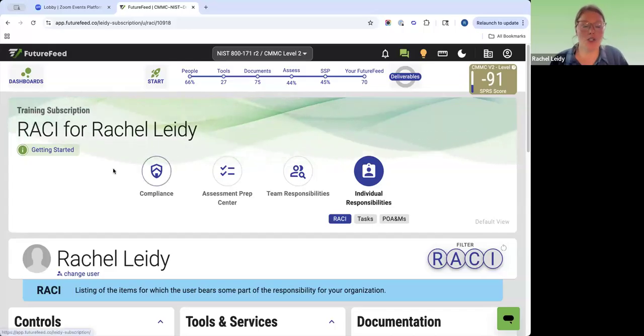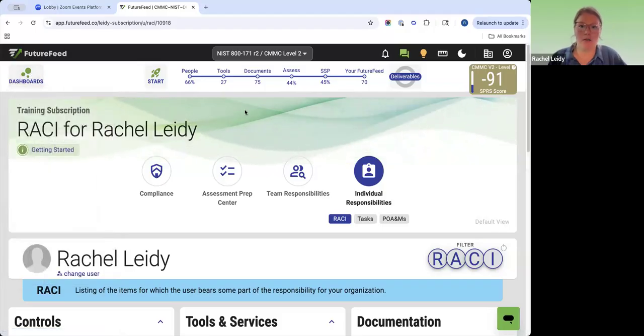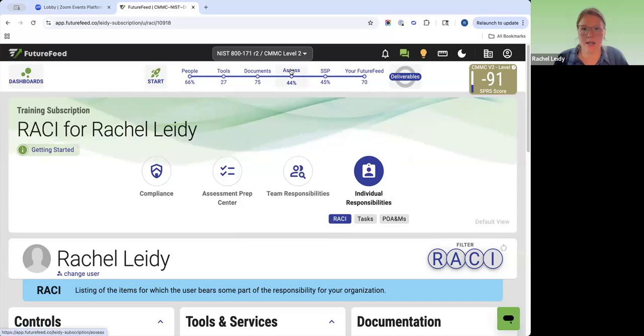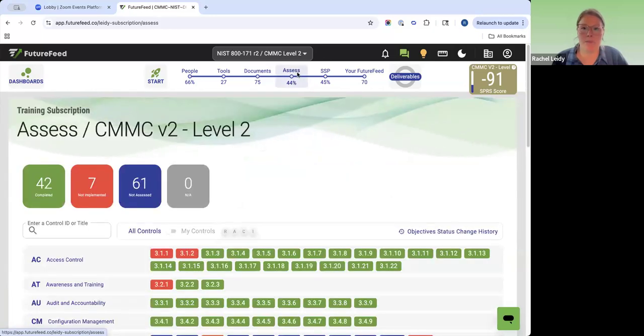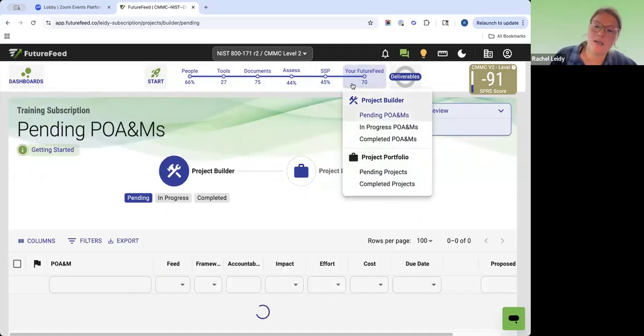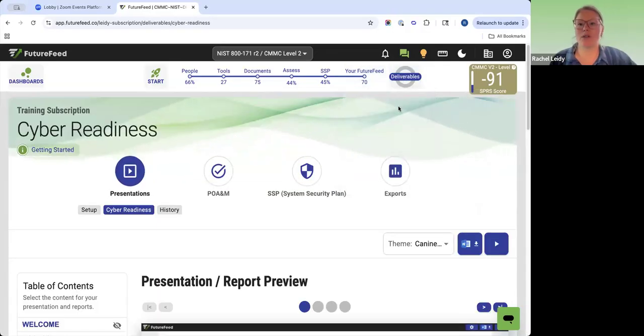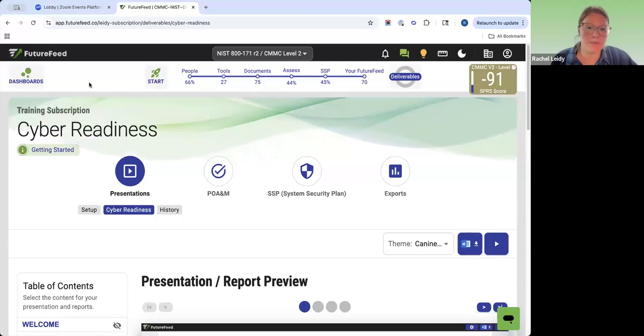This is training session number 2 for end users. Today I'm going to be covering the assess area of FutureFeed. Then we're going to be talking about and reviewing the system security plan of FutureFeed, and then on to your system POAM, and then we'll talk about deliverables and just cover a few other things and wrap up the training.